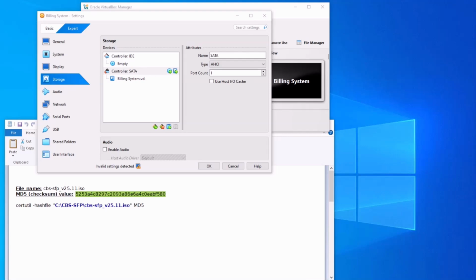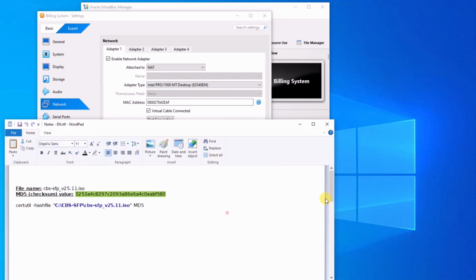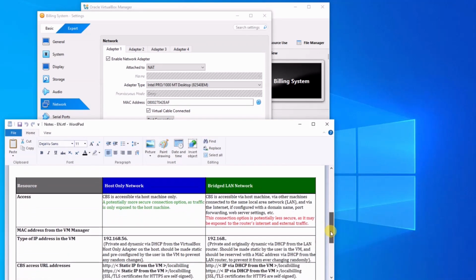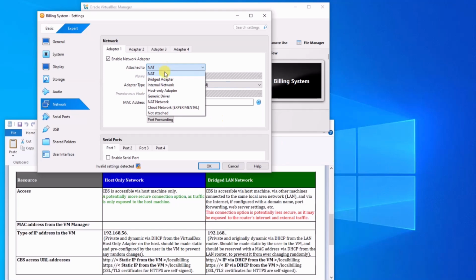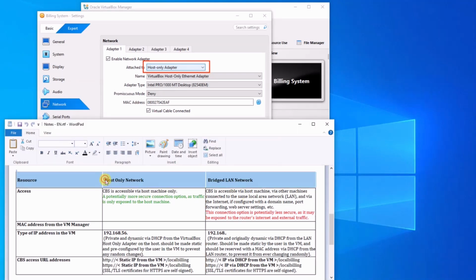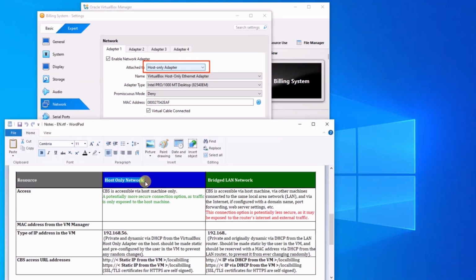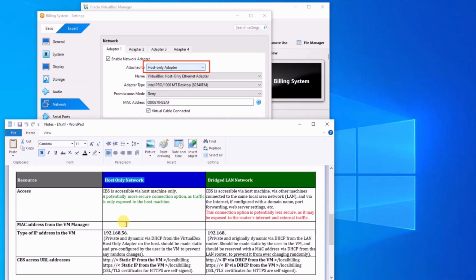Finally, we will complete this configuration in the Network tab. For this demonstration, we will configure two network adapters. See below for our notes table provided for this purpose. The first adapter will be for the host-only private network, for which we will simply note the MAC address. Host-only network: 0800270042EAF.